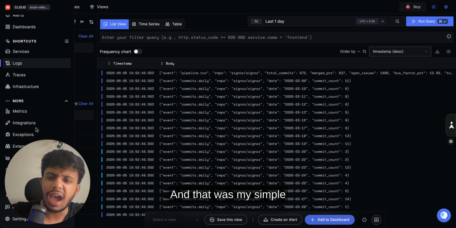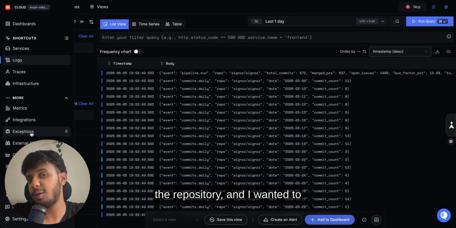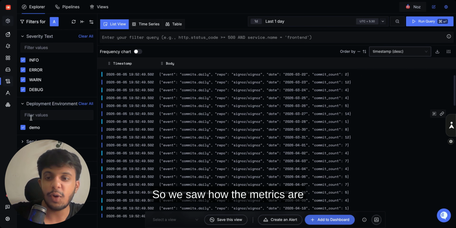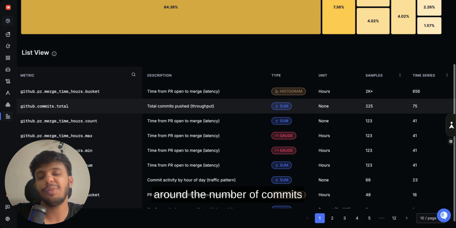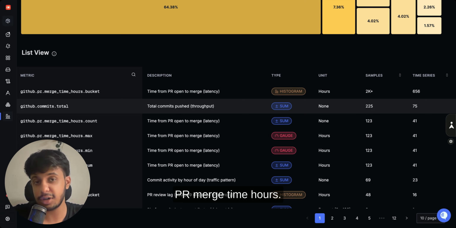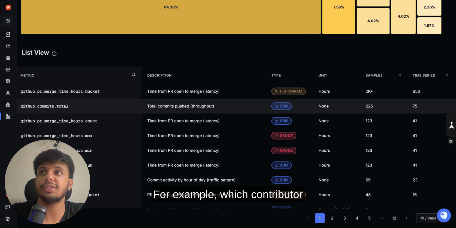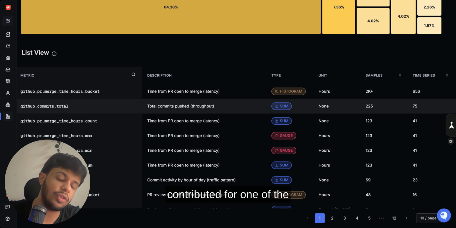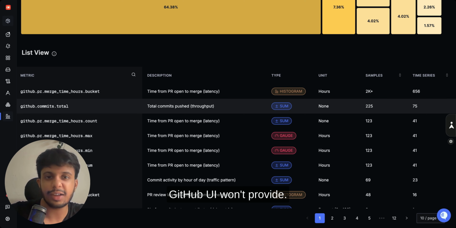As easy as that. That was my simple implementation, because I wanted to play with the numbers, play with the repository, and see how things connect on our dashboard. We saw how the metrics populate your dashboard around the number of commits and the PR merge time. We also saw how you can filter your PR merge time hours, and for other use cases as well. For example, which contributor took the most time, which contributor contributed a good feature, and everything around that, something that the GitHub API or any GitHub UI won't provide.